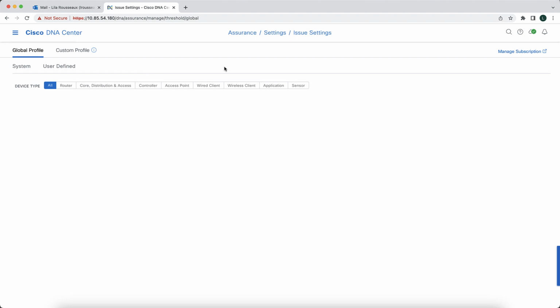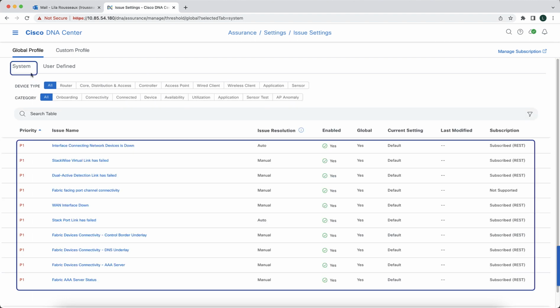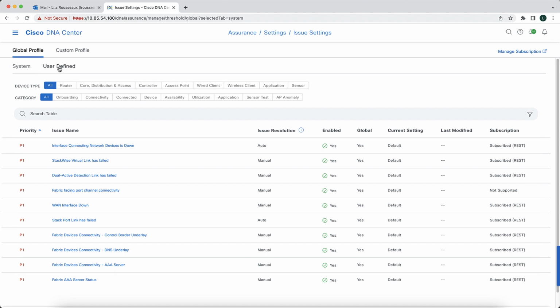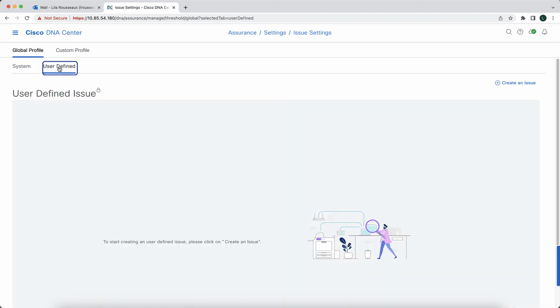We have the system-defined issues. Those are the ones that come by default with DNA Center. And today we're going to talk about the user-defined issues. Those are the issues that we can create based on our own needs, and this is going to be associated with syslog messages. There are many ways of creating the user-defined issues, and one of those is leveraging capabilities within DNA Center.